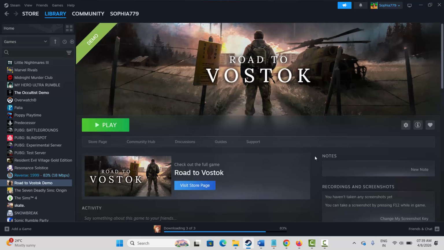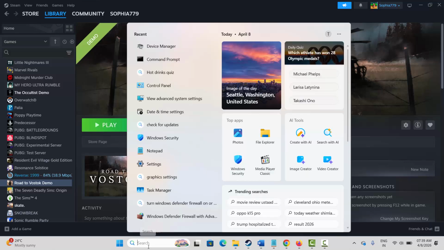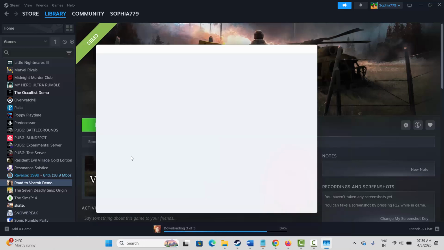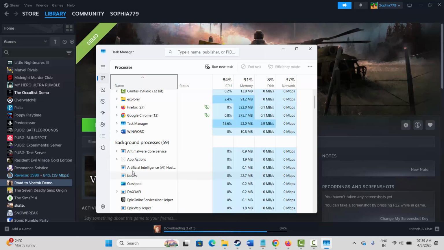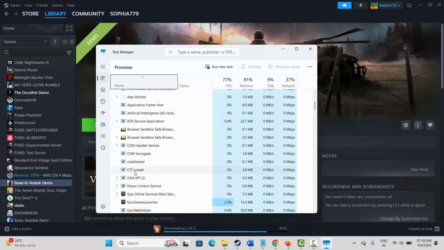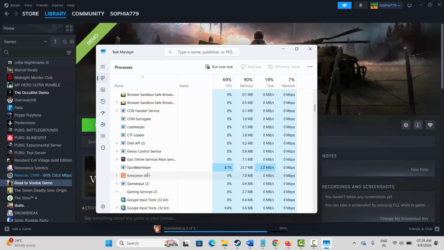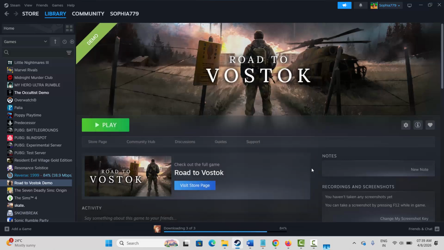Next is to close unnecessary background tasks. So for that, go to the Windows search for task manager. Now under the background process tab here, you have to search for those apps which are running in the background without any use. You simply have to select this, right click on it, click on end task, and this will close the app that is running in the background completely. After that, try to launch the game and check.